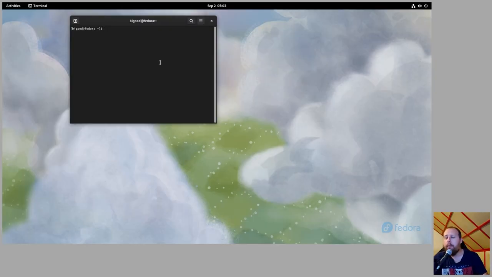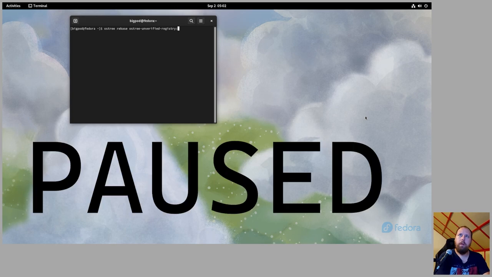I already have a VM waiting for us, so we can just run rpm-ostree rebase ostree-unverified-registry, and the Bigpod image here again.